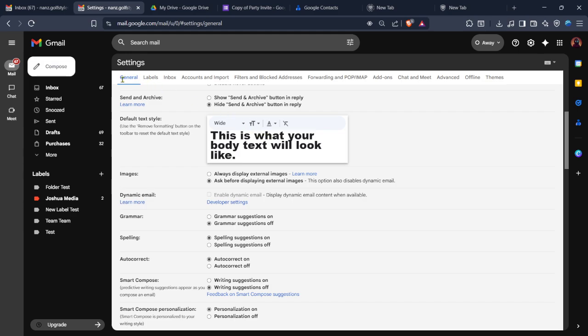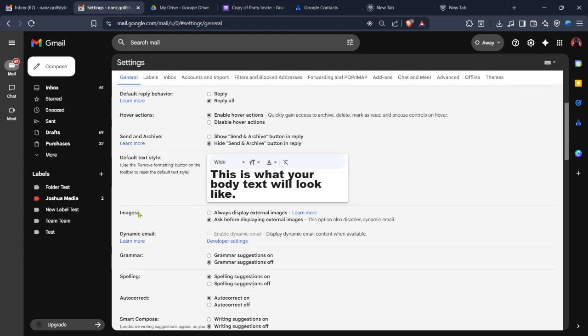Across the top you'll see different tabs like General, Labels, Inbox, and a few others. I'm going to make sure I'm on the General tab. If it's not already selected, just go ahead and click on it. Alright, now that I'm in the General tab, I'm going to scroll down a bit because the setting we're looking for isn't right at the top.